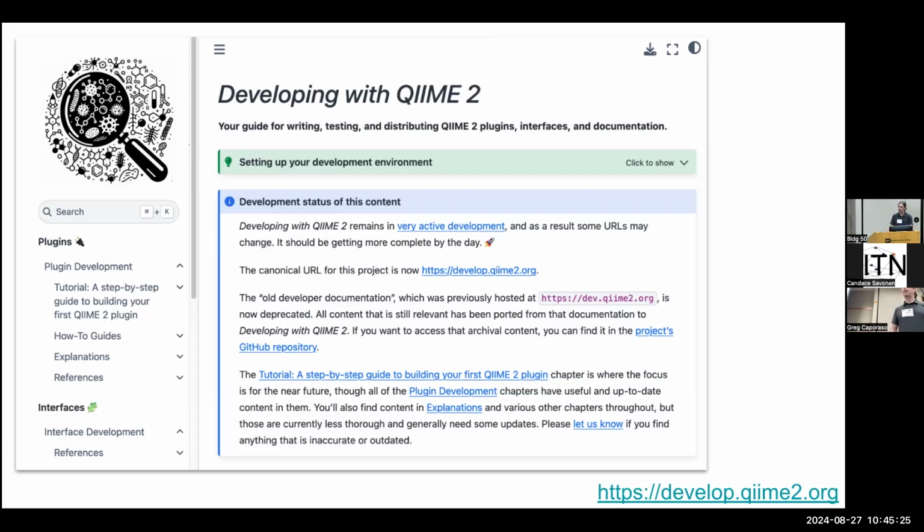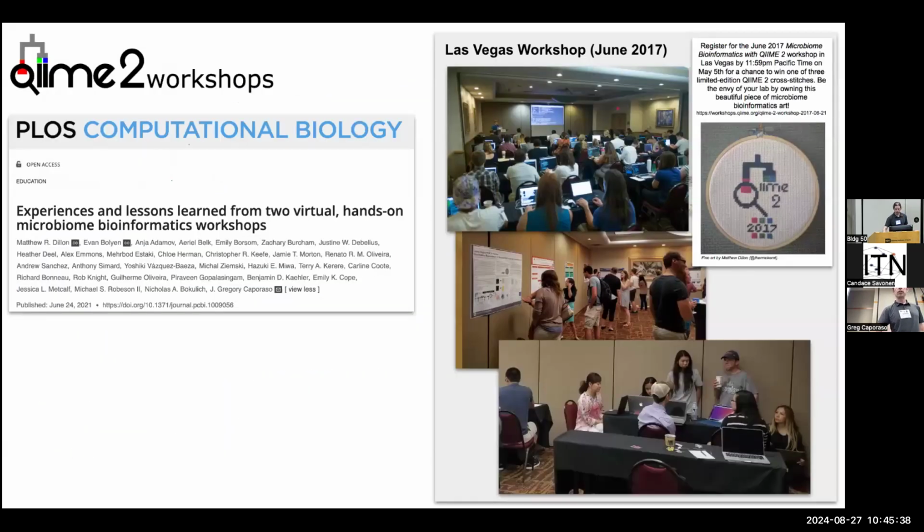We have a relatively new plugin developer manual. This would be more for folks on the data science end of the spectrum, folks who are interested in building and distributing bioinformatics tools.